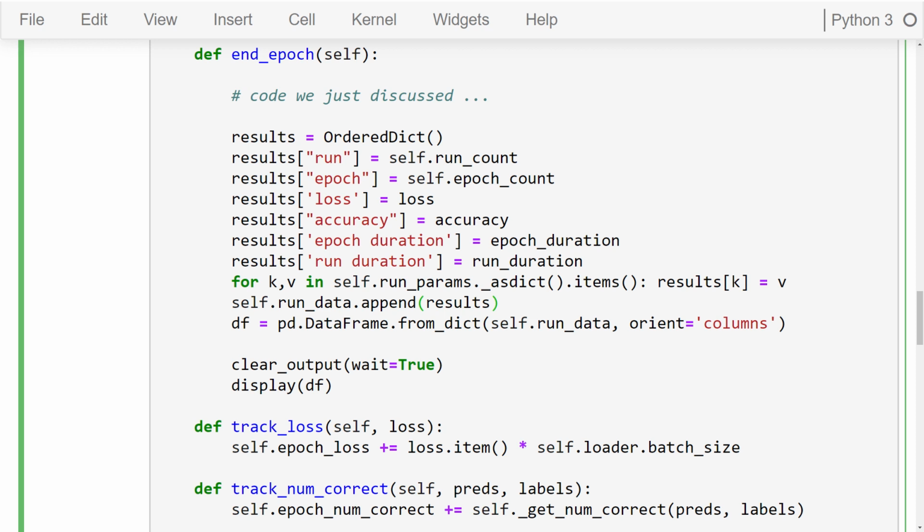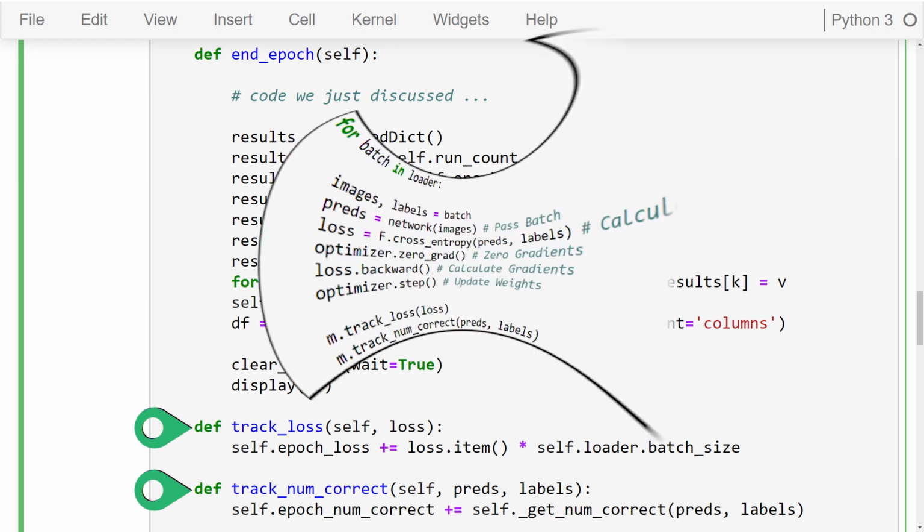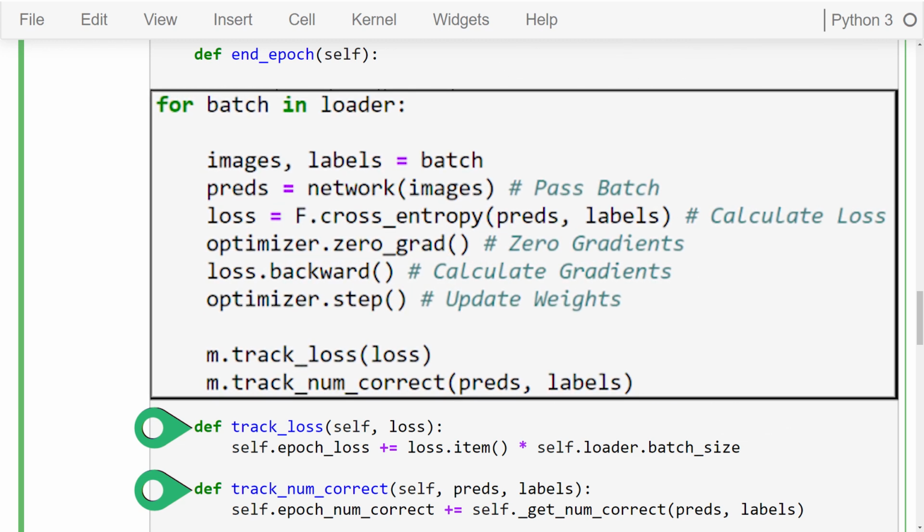One thing you may be wondering is about the epoch loss and the epoch num correct values. Exactly how are they updated in this process? Well, we have two methods just below for this. We have a method called trackLoss and a method called trackNumCorrect. These methods are called inside the training loop after each batch. The loss is passed into the trackLoss method, and the predictions and label tensors are passed into the trackNumCorrect method.